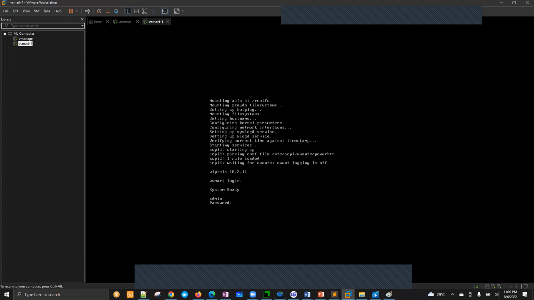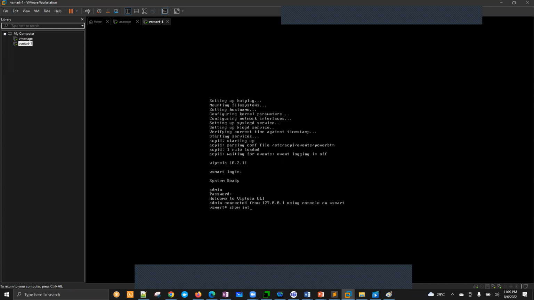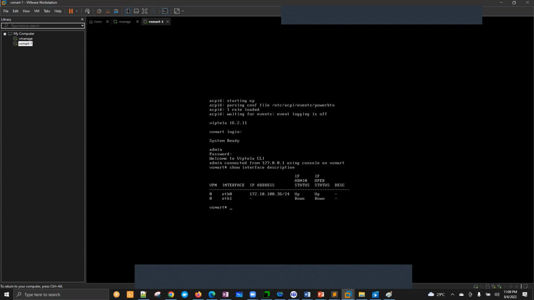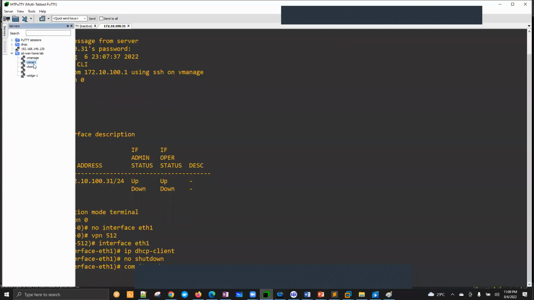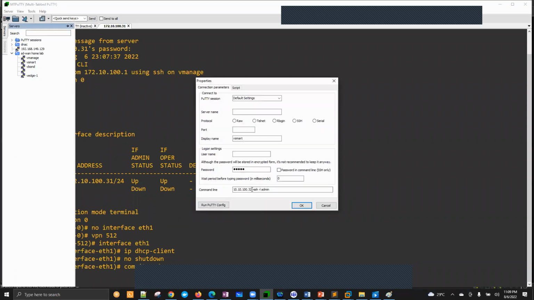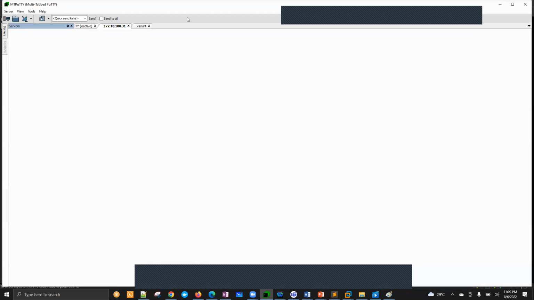Let's see, admin, what IP it has, show interface description. Okay, it has IP 36. vSmart is having IP 36. So I'll go to vSmart, and this IP is 10.10.10.36. All right, so vSmart will also come here.